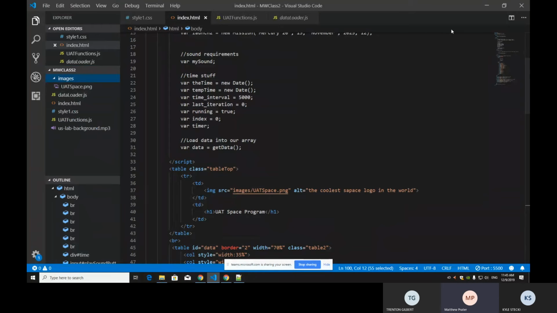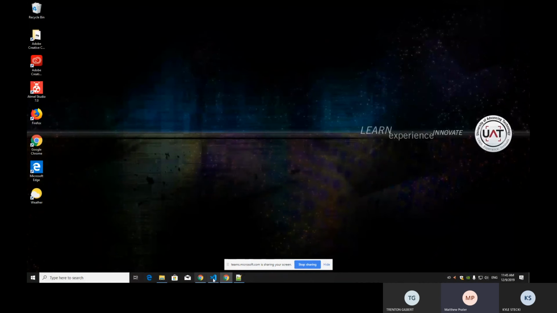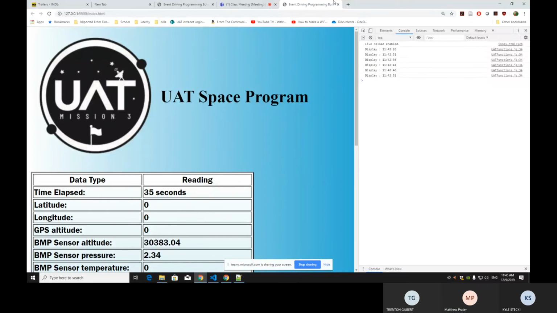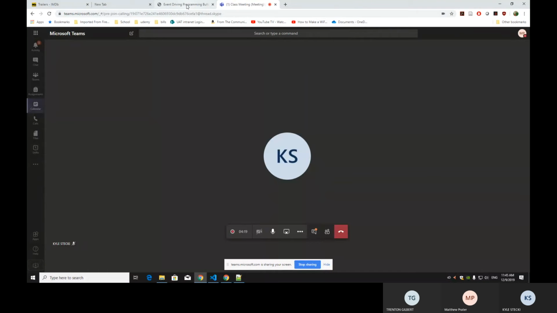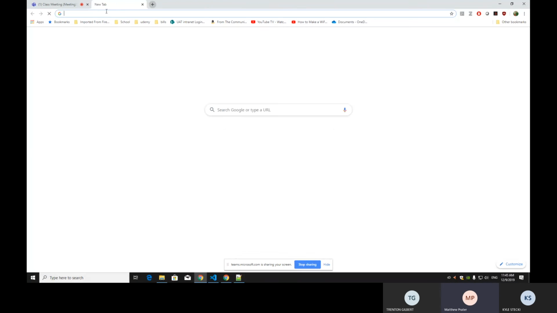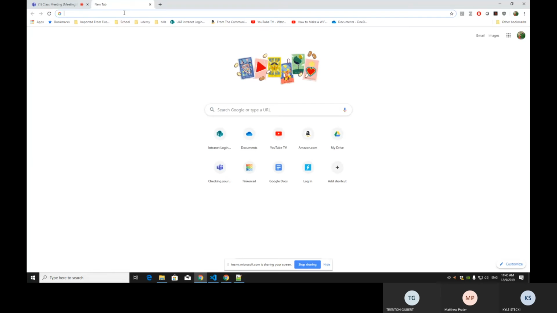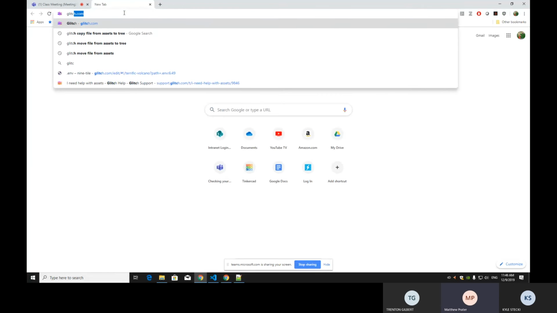So what I'm going to do, I'm just going to minimize that window. I'm going to get out of here and go into Glitch. Let me get out of this one, out of this one. I'm going to open up a new Glitch window. So, Glitch.